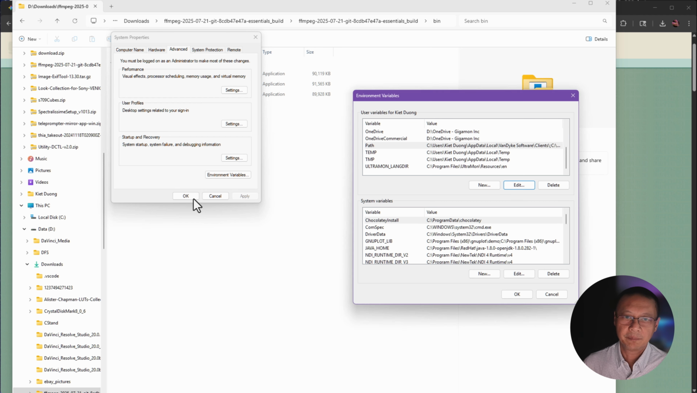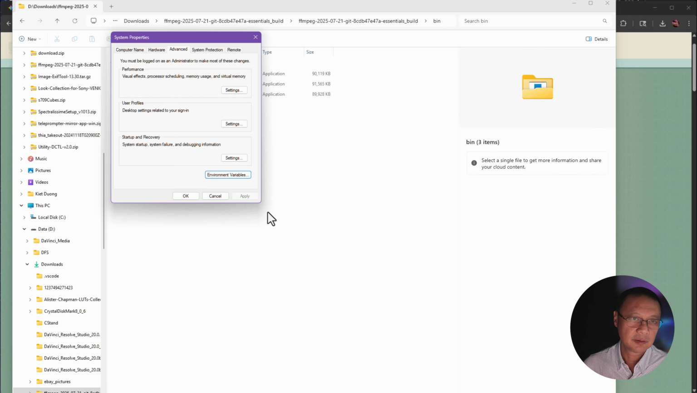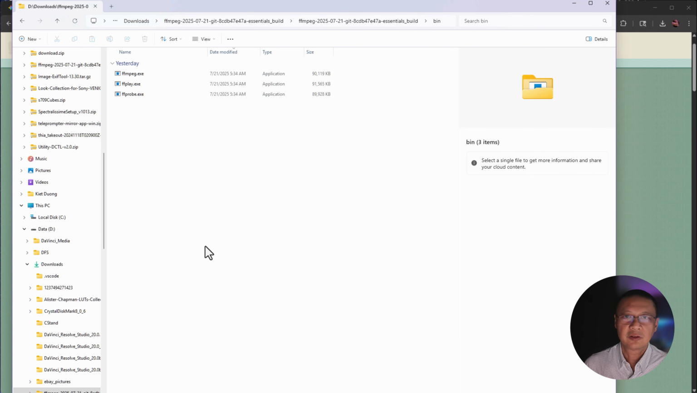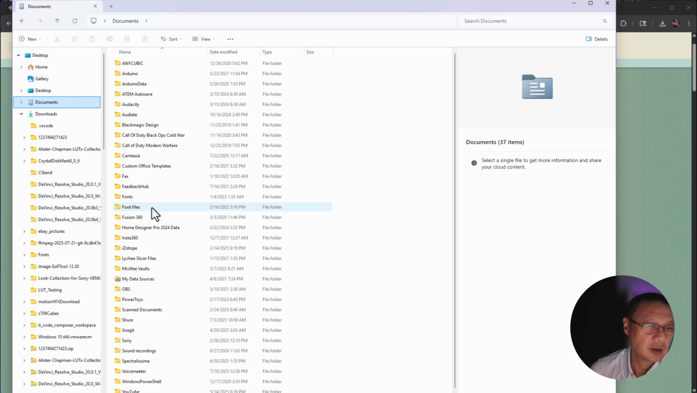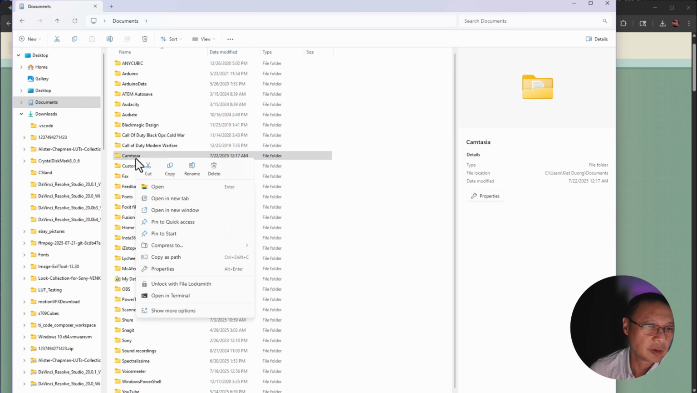You want to go ahead and cancel out of this since I already have it. And so now what we want to do is go to my Camtasia subdirectory and go ahead and right click, and then what we want to do is open a terminal here.